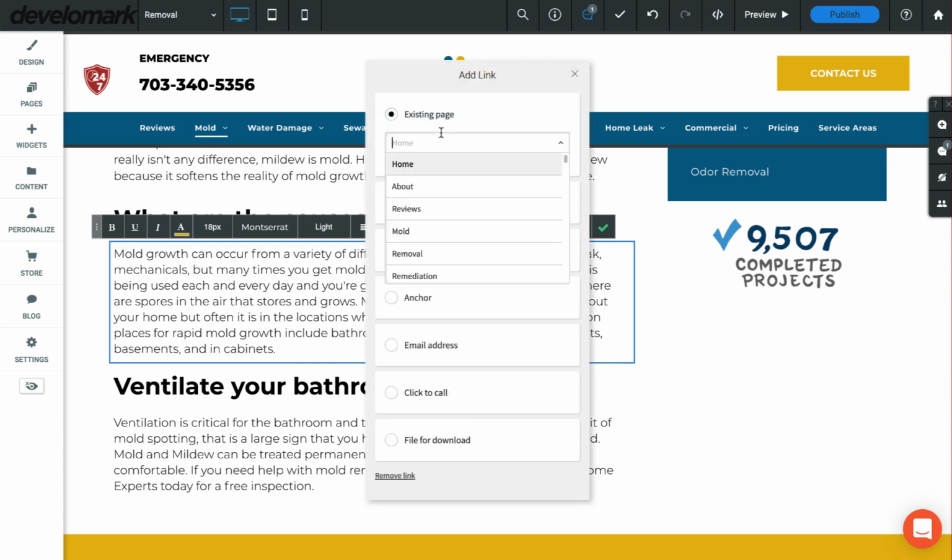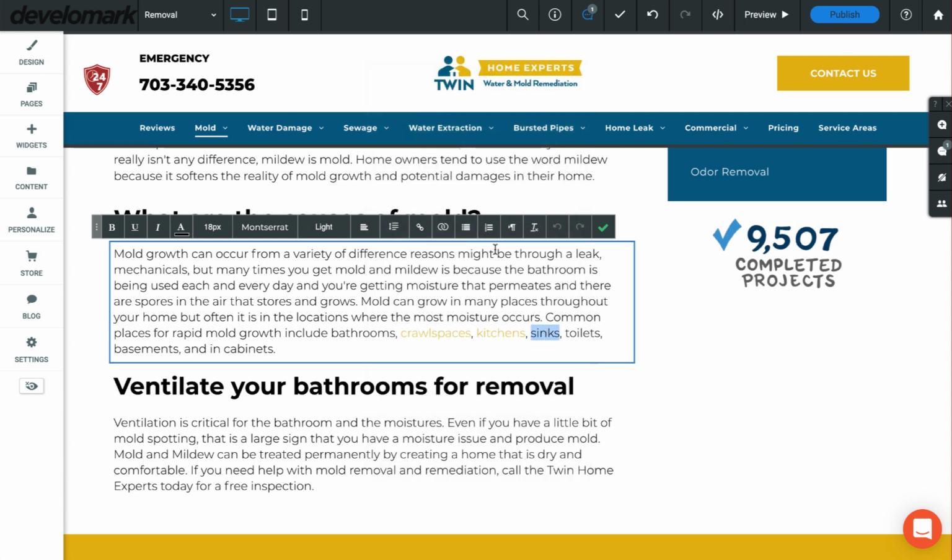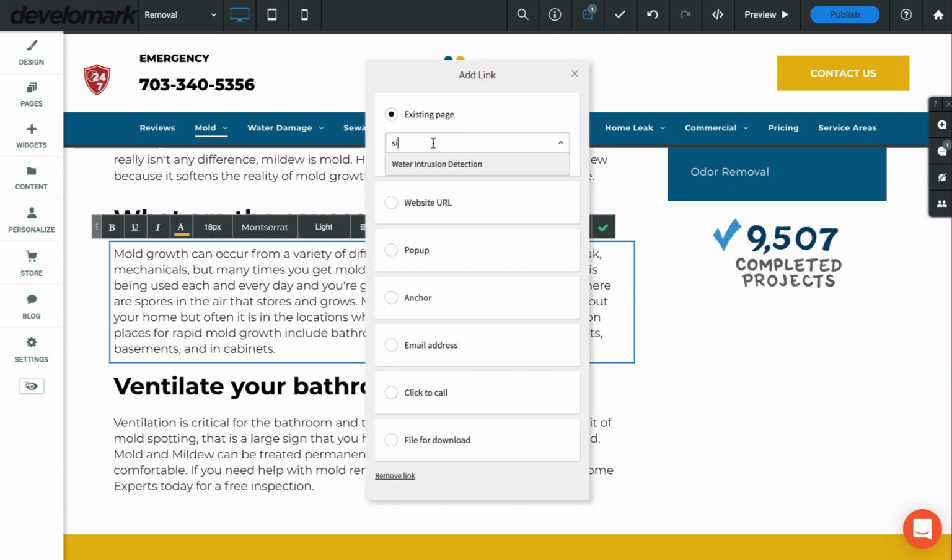Crawl spaces, I do know that we have. So I'm going to go back to crawl space mold. I have kitchens here, so kitchens, I'm going to go back to kitchen mold. Okay. And then sinks, I can go back to sinks. I don't think I have sinks. That's another thing that we're going to have to add.